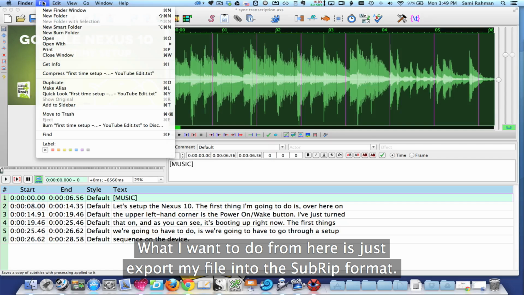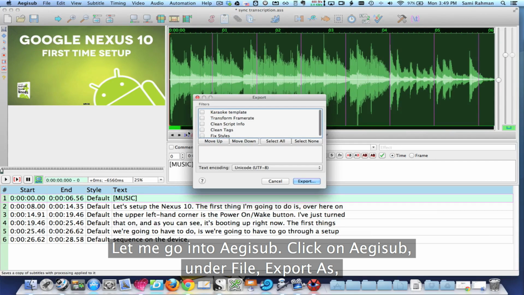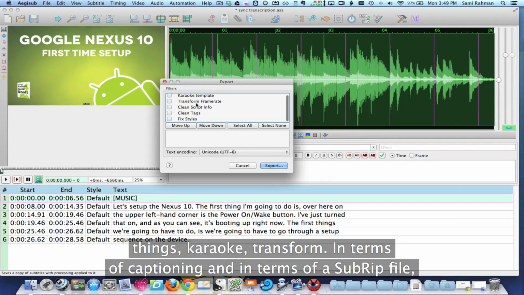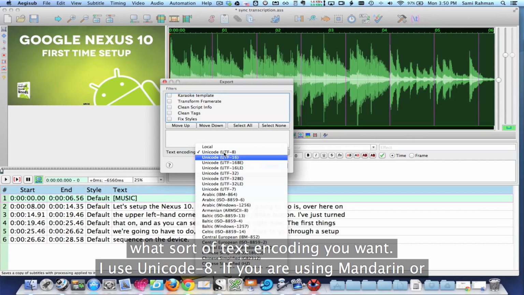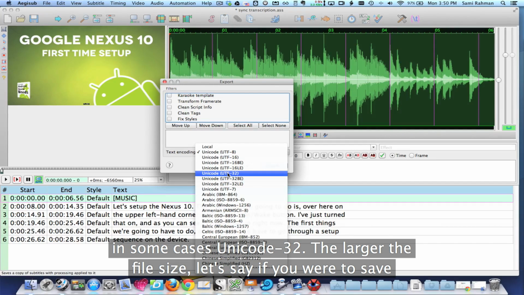So under File, Export, As, I have the export dialog box. And what we have here is templates for different things: karaoke, transform, and in terms of captioning and in terms of a SubRip file, you're not going to use any of these filters. The next thing you need to decide is what sort of text encoding you want. I use Unicode 8. If you are using Mandarin or other double-byte Asian languages, you want to go up to Unicode 16, or in some cases Unicode 32.